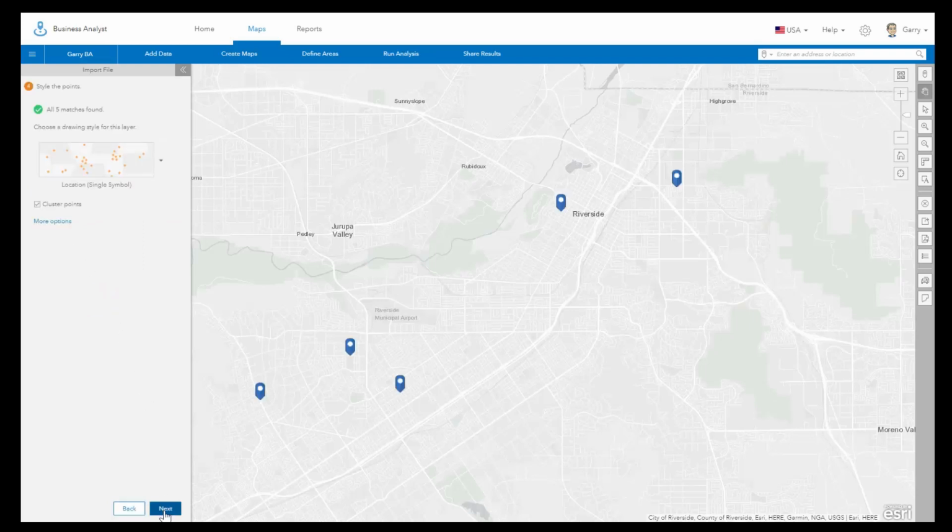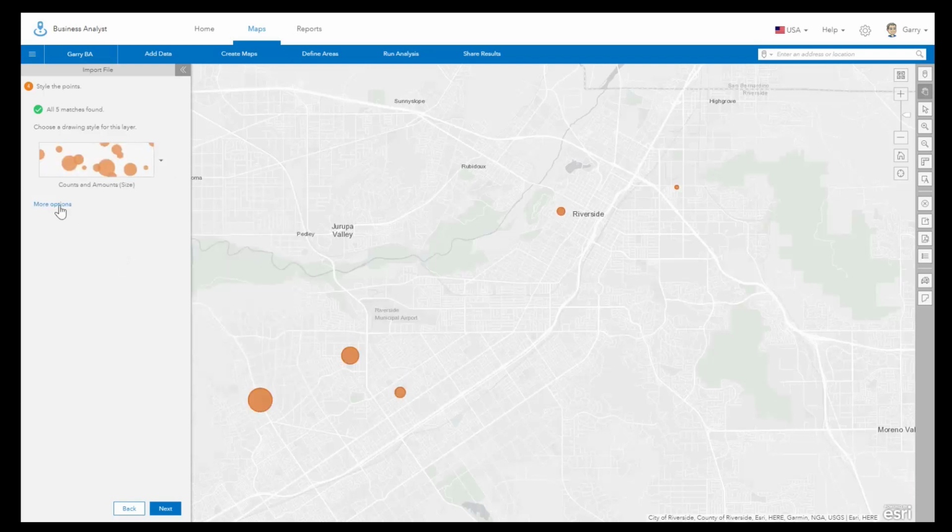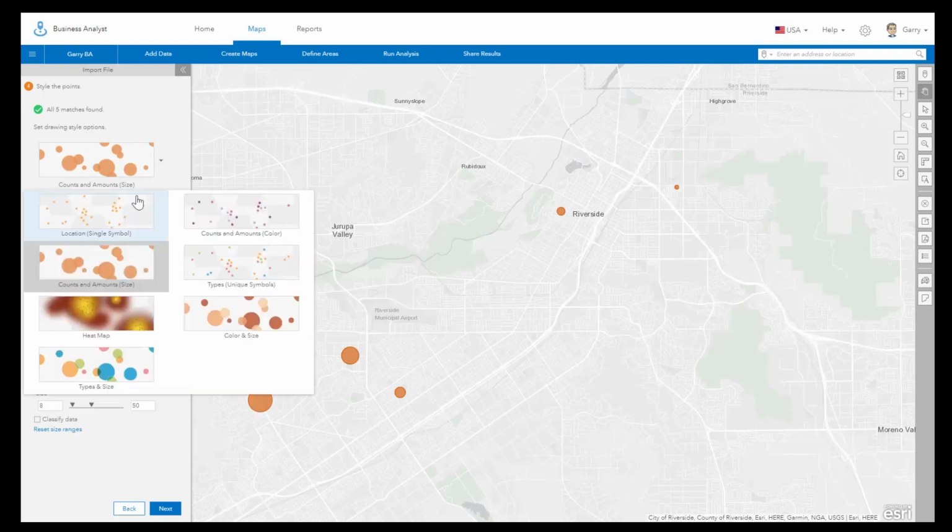Click Next, and the matched addresses are added as pins on the map. If there are some invalid addresses, you can fix them. There are options to style the business points using smart mapping options. For example, you can size each of the points for the rent value of the facility.